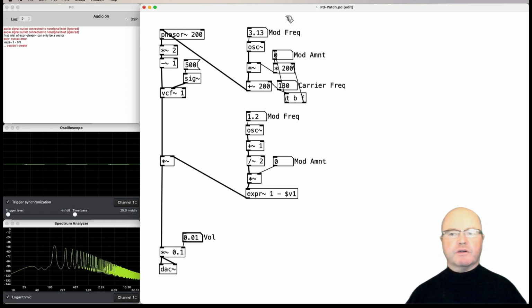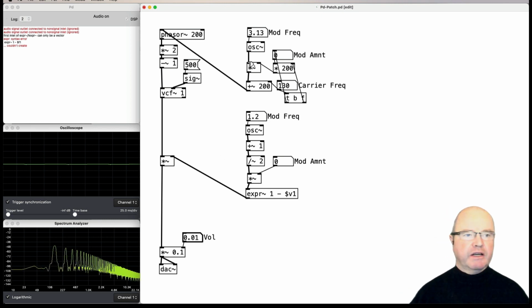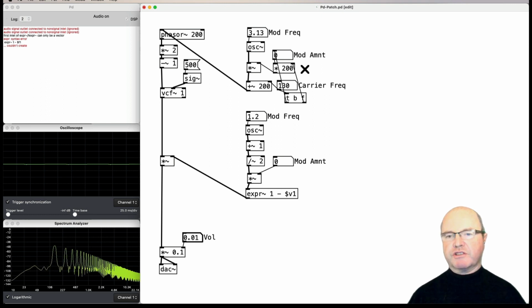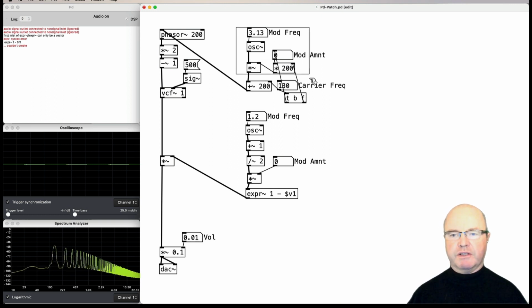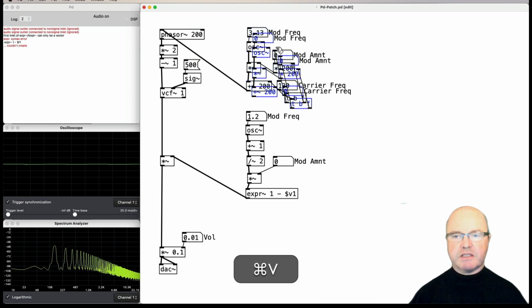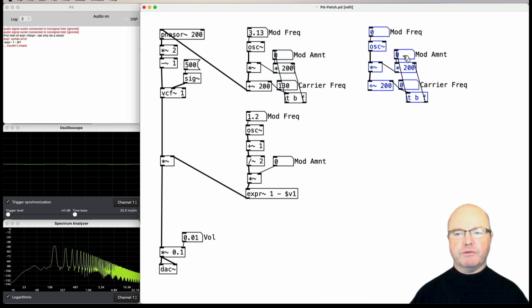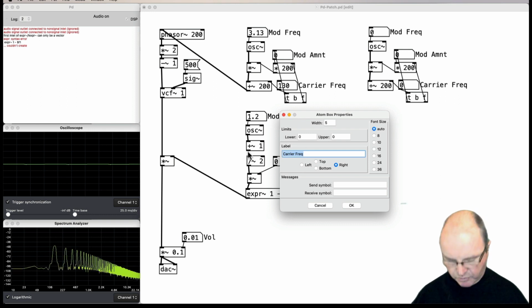Okay, so we have modulated the frequency and we've modulated the amplitude. Another thing which is common to modulate is the filter cutoff. That filter cutoff is going to be very similar in process to our frequency modulation. So I'm going to start by copying and pasting that as the basis for what we're going to use for our frequency. This won't be our carrier frequency anymore. It will be our cutoff frequency.